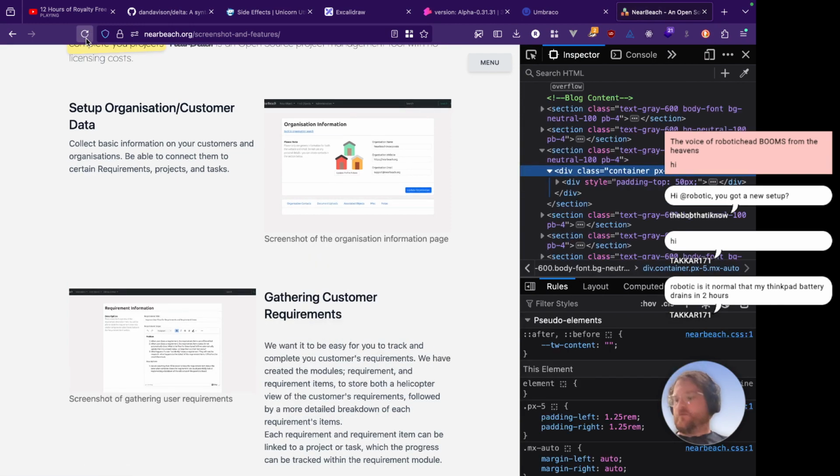Let's hit reload. All right, my phone just went off. Sorry about this.